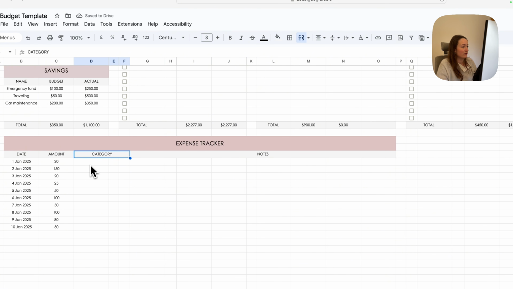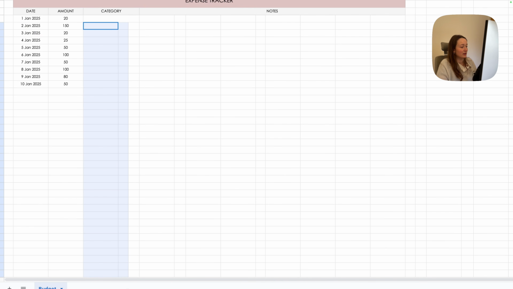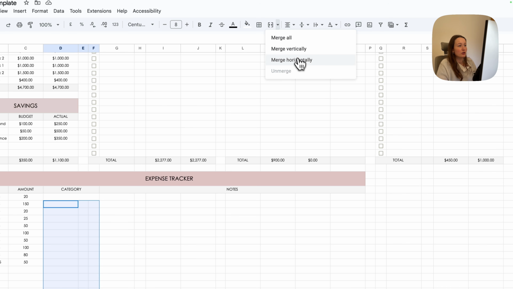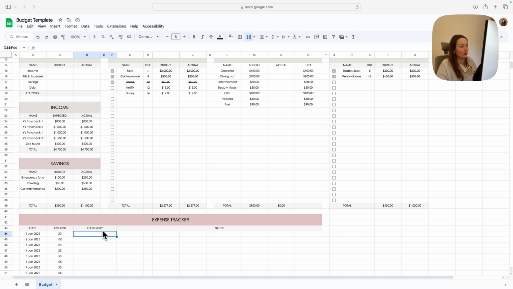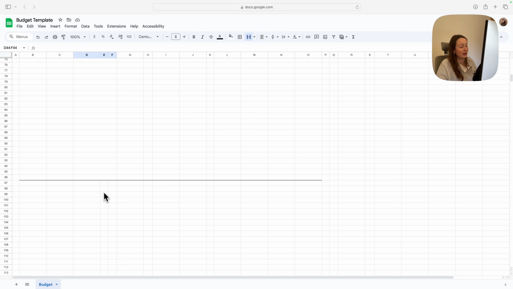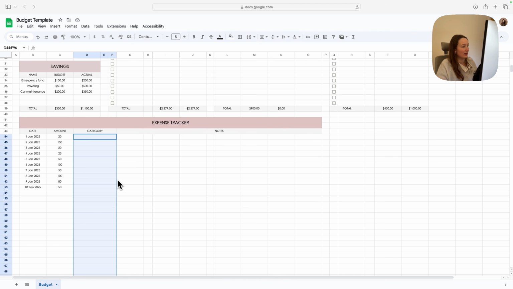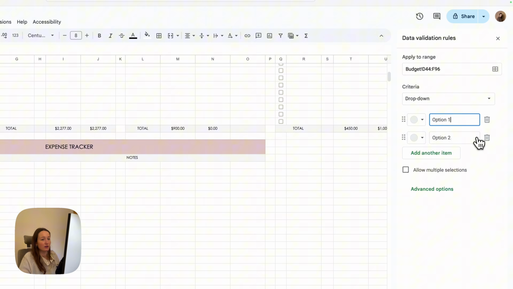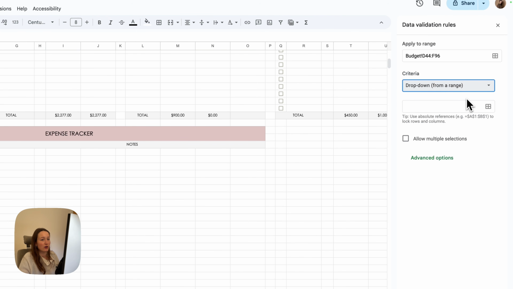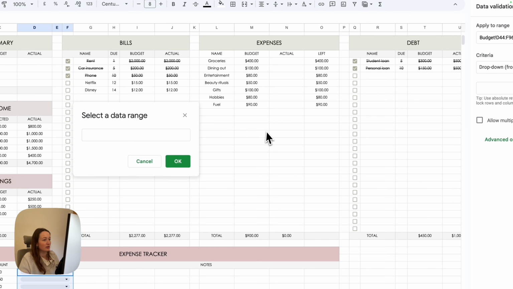And as for the category, as you can see, we have a merged cell here, so we need to merge the rest of the cells that we have under category. And to do that, let's highlight this entire column. Go to merge and merge horizontally. And now I want to create a drop down of all the expense categories I have in this table. So I don't have to write them manually, I can just pick and choose. So let's highlight the category column, go to data, data validation, add a rule, and here select drop down from a range. And here click inside, choose select data range, move this a little bit out of the way.